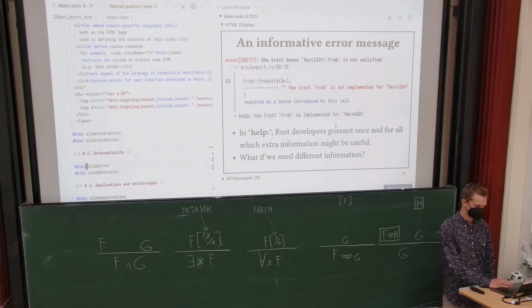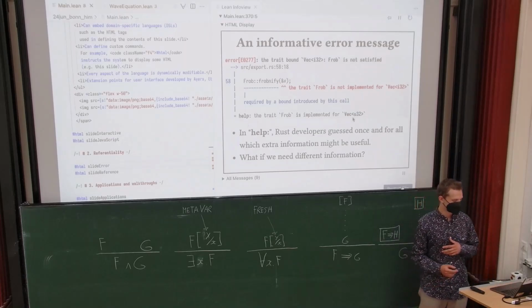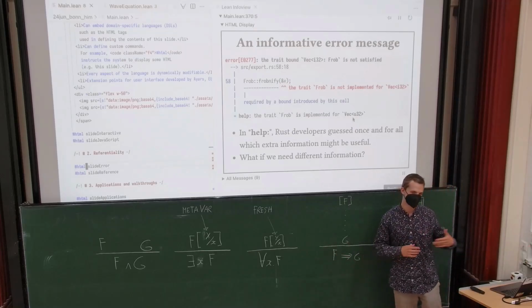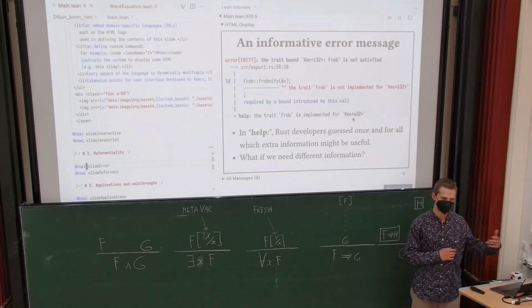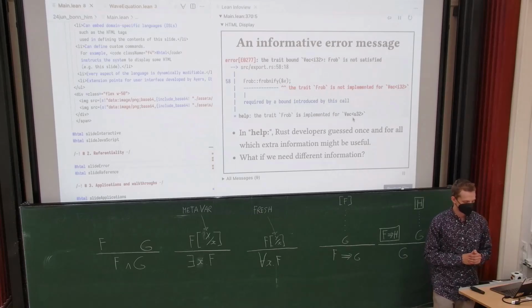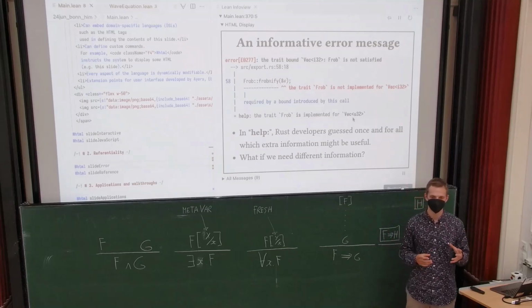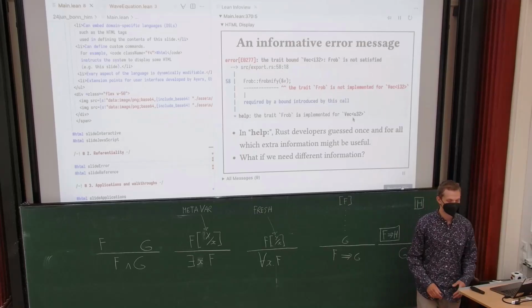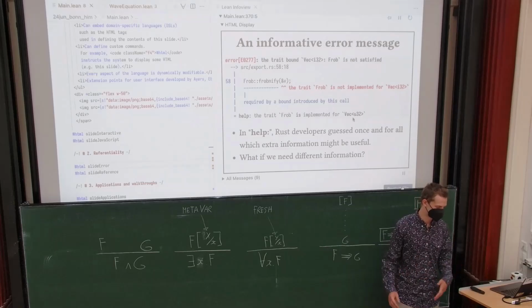But what I wanted to focus on is that at the bottom of this error message, the Rust compiler tells us, well, the type class Frog is in fact implemented for this other type. And maybe that's just what you meant. Maybe you meant to use this type class with this other type rather than the one that you did use it with. And when we think about it, what's happening here is that when writing the compiler, the Rust developers have guessed once and for all, because it's hard-coded in the compiler, which kinds of extra information might be useful to developers when they make this kind of mistake.